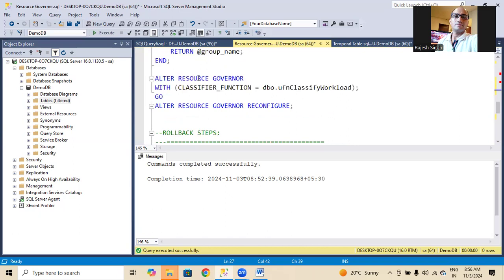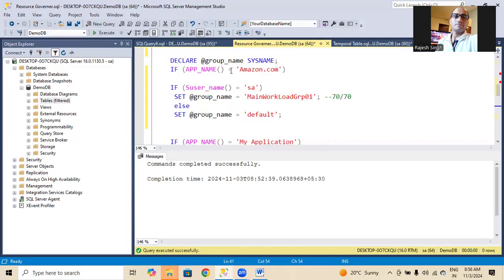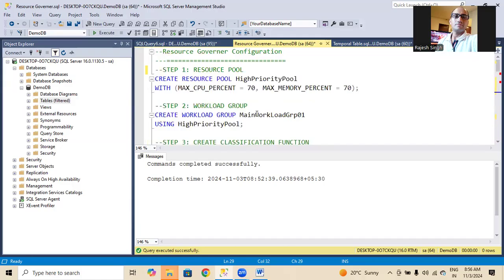And then the next step in resource governance, you have to classify whatever function you created. Automatically, when this group comes, let's suppose I'm going with this application, they can go with 70%. If I'm going with any other application, the else part, it means they go with the default. So default, you can create your default.